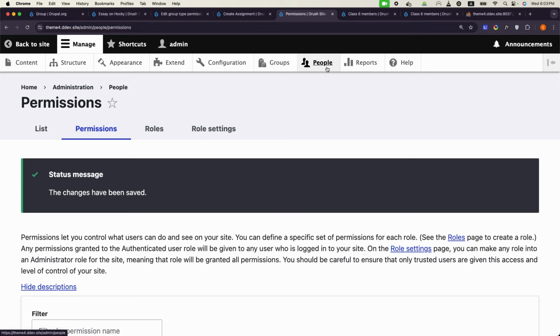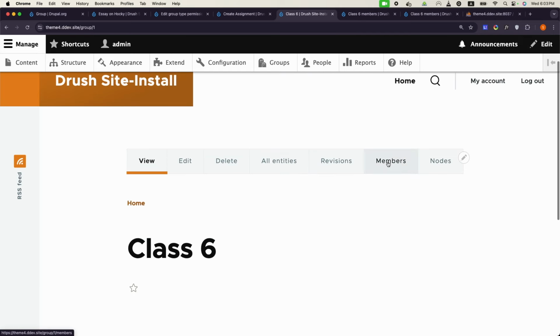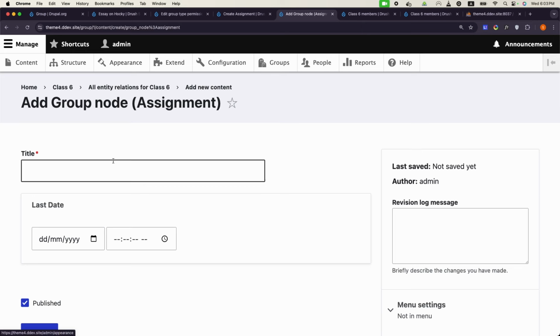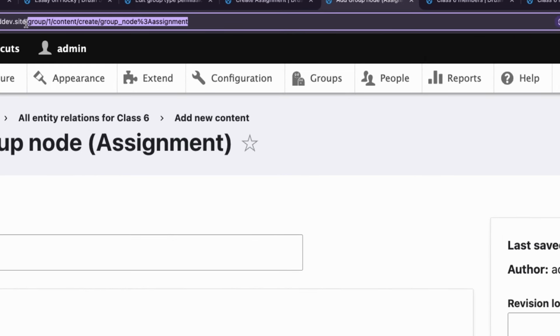And if you go to groups, class 6, and if we go to nodes, you can see there is a link. We are logged in as admin, that's why you can see it: add new content. So it has the same node assignment, but its path is, if I zoom in, group 1, which is class 6, content create group node assignment. This is different than the normal Drupal add link. This link is very important. That's where the permission related to creating content inside the group will take effect.